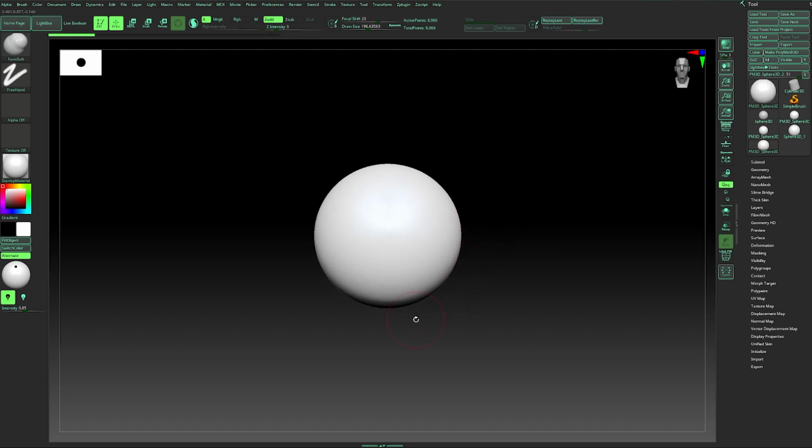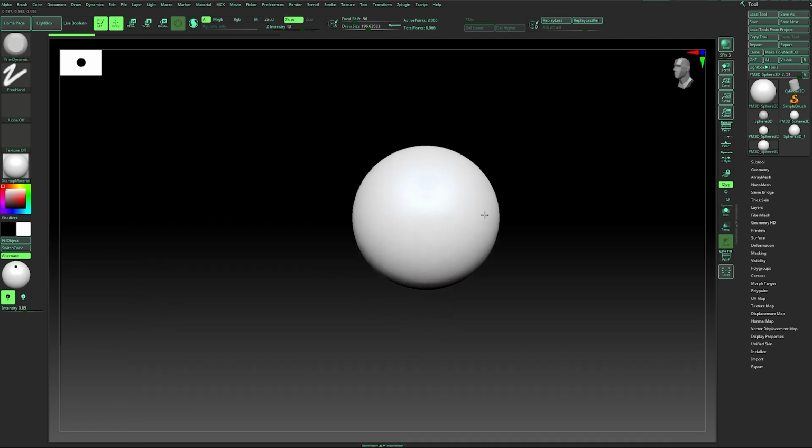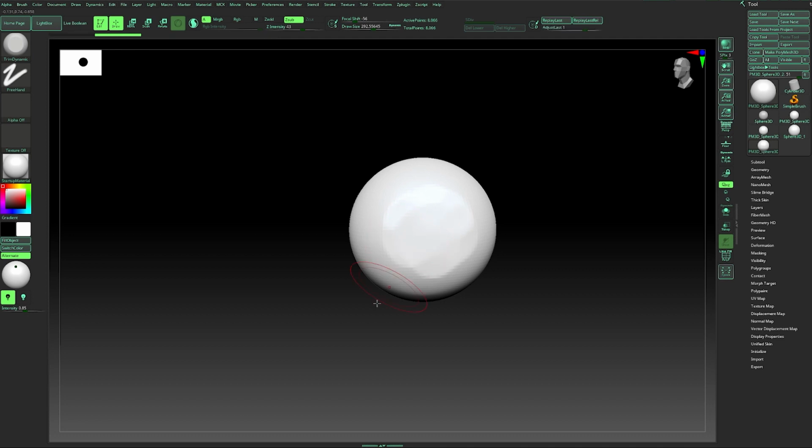I don't know. Another great tool is Trim Dynamic. Trim Dynamic, as you can see, can flatten things, trim them in other words.